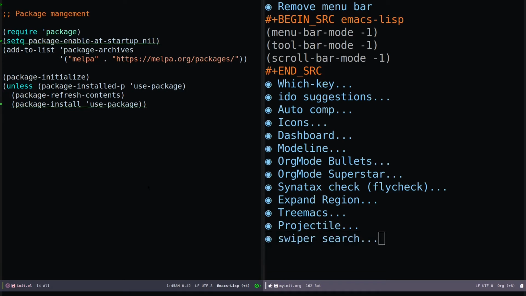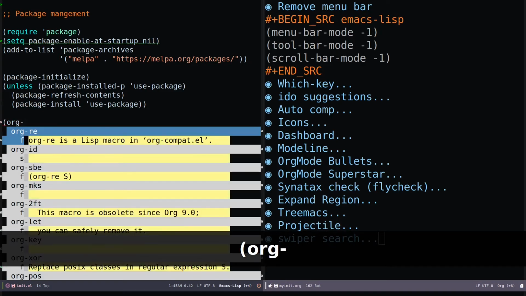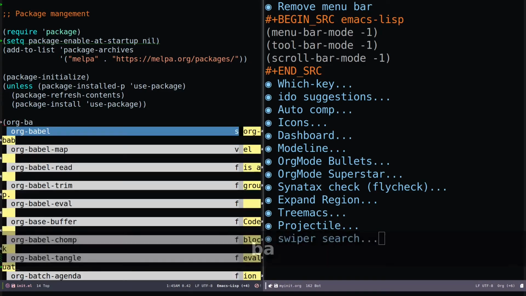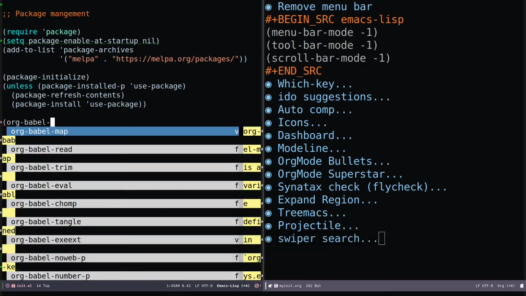So after that, we need to have a way so that Emacs will understand we are using this org file as our source for our init.el. For that, we can use org-babel, and we can specify org-babel-load-file.